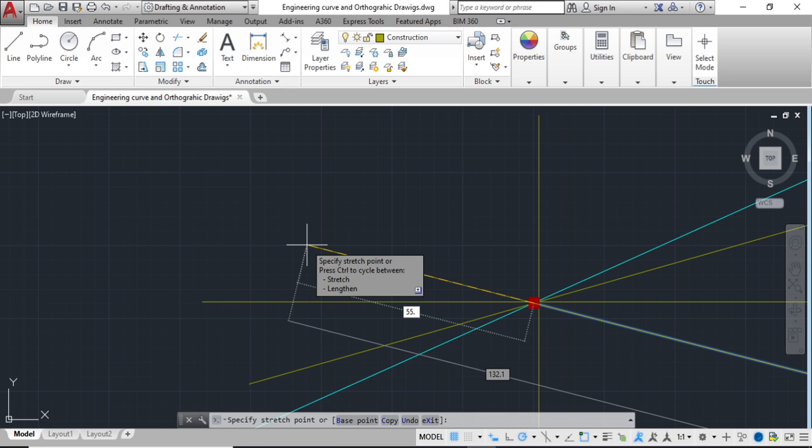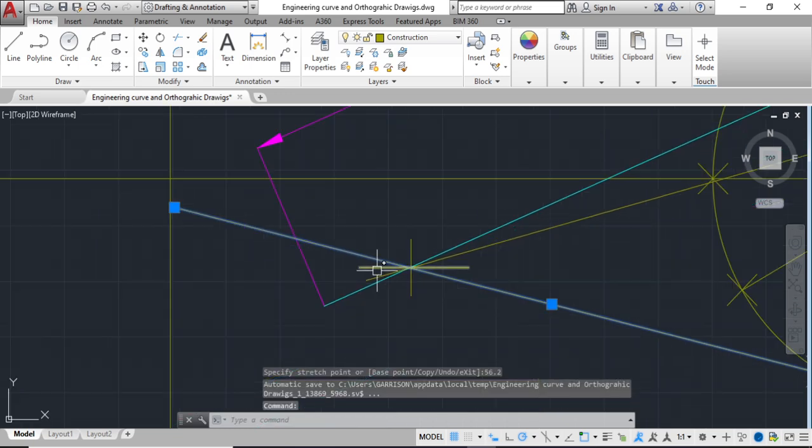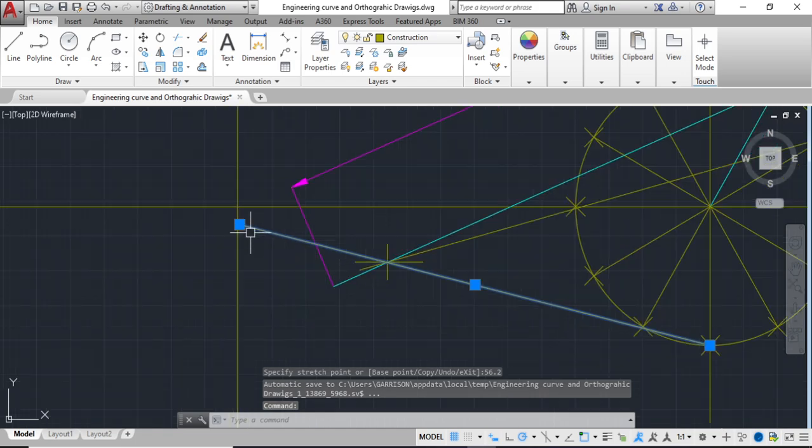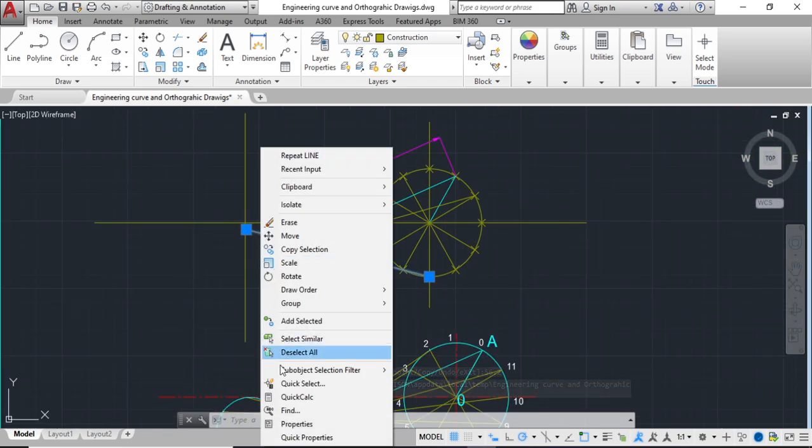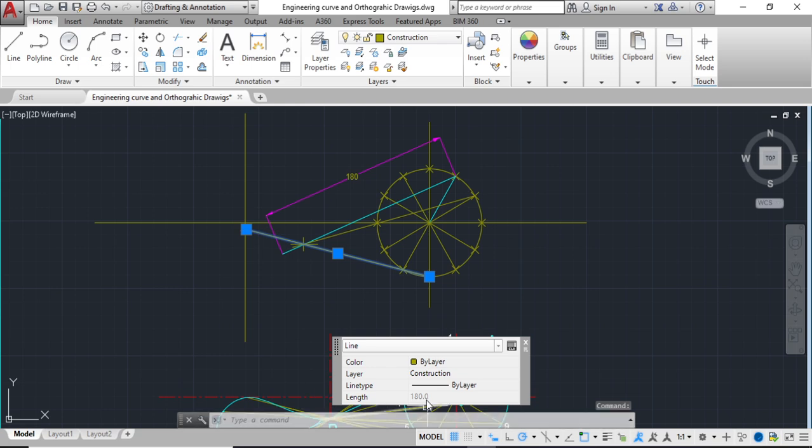56.2 should be, I think. 56, yeah, 56.2. Enter. So we're supposed to stop there. So I measure it now. See, quick properties, 180. See that?